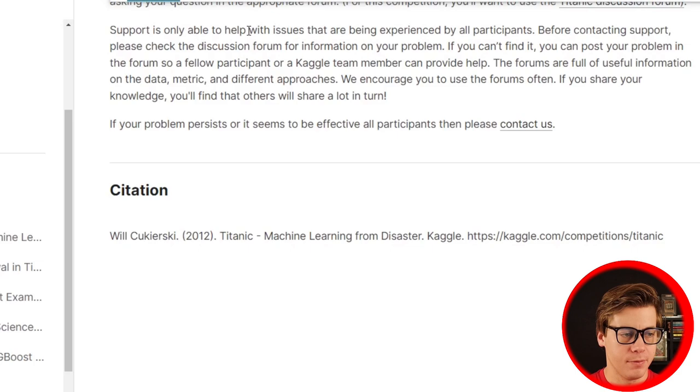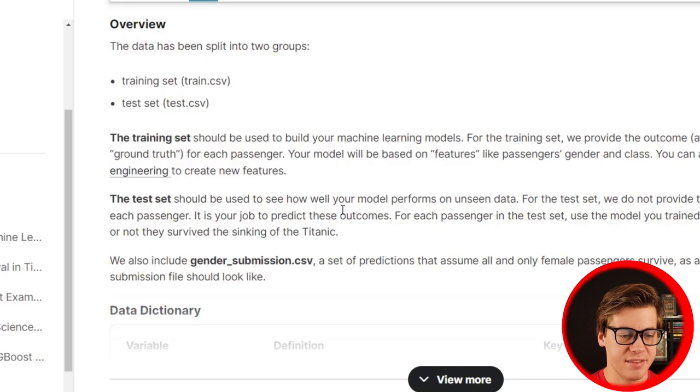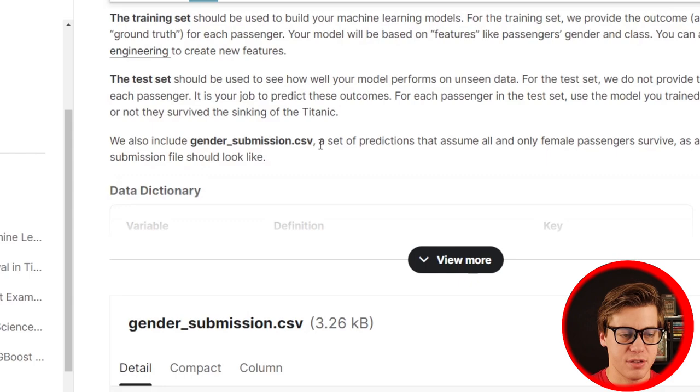Okay, so now we're on our data tab over here. So it talks about the training and also the testing data, right? Train to build your model, test to see how the model works on unseen data. Should be super familiar with it. I did not use this gender submission CSV. It sets a prediction to assume only female passengers survive. An example of what a data submission should look like, right?